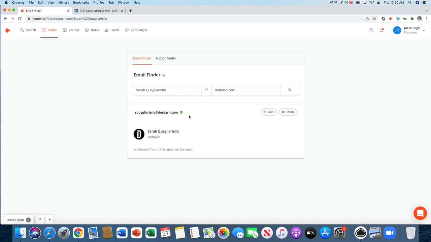And now you're able to use the email address and reach out to the person. And this is how you use Hunter to find email address.